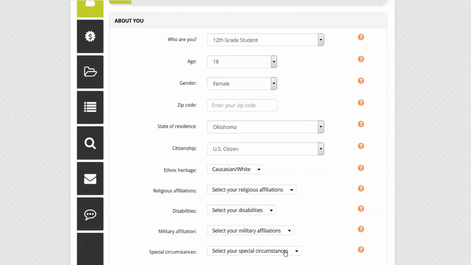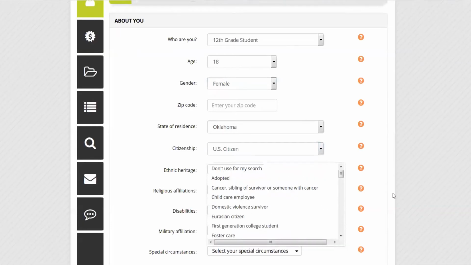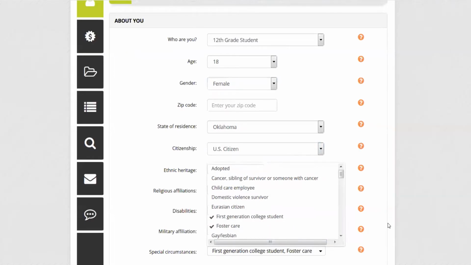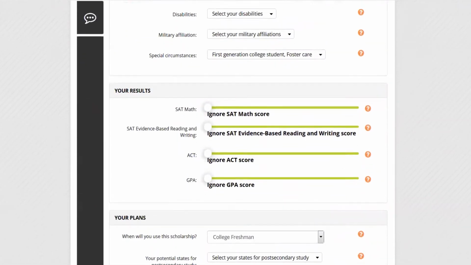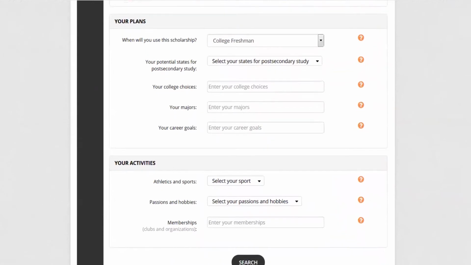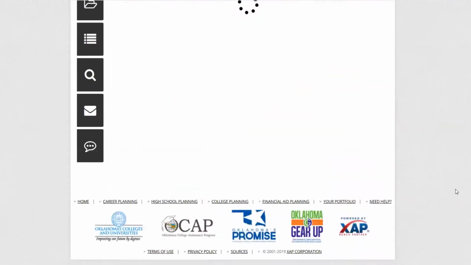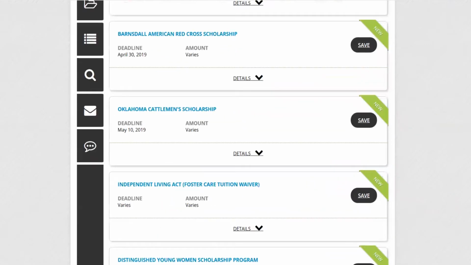Students may select more than one special circumstance, allowing them to indicate things about themselves such as whether they've been in foster care, they're the first in their family to attend college, or they have a chronic illness. Students may also include their GPA, standardized test scores, college plans, and the activities they've participated in. This profile information is then used to search over 20,000 scholarships available nationwide.